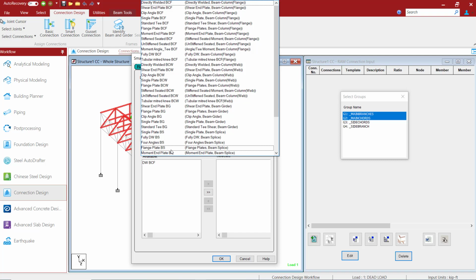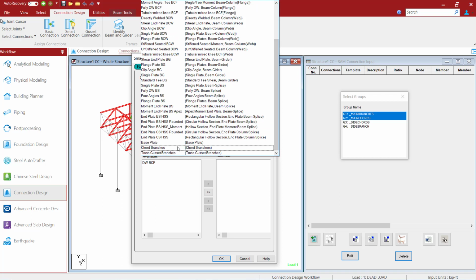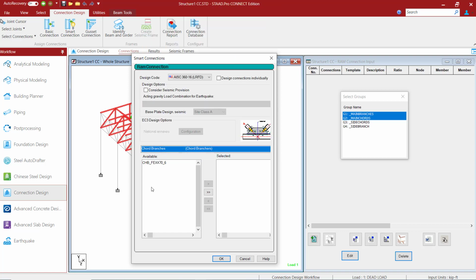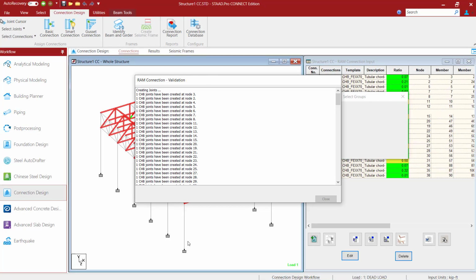And you're going to want to make sure that the joints you currently have selected are compatible with the connection template that you're selecting. So here I'm going to scroll on down, and I'm going to find my two types of truss connections. And I'm going to go with a chord branch connection. This is that welded tubular truss connection. I'm going to select the Smart Connection template and move it over to the right side, and then we'll click OK. And the connection process has now been kicked off.